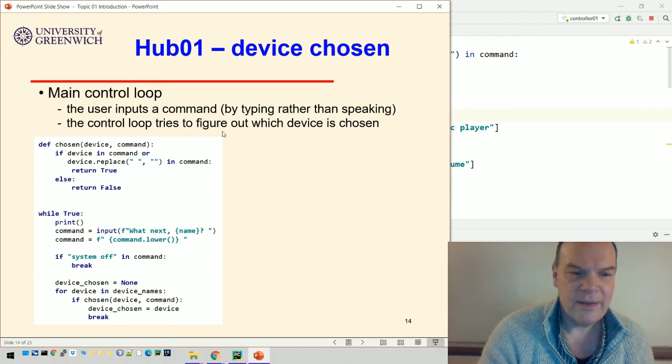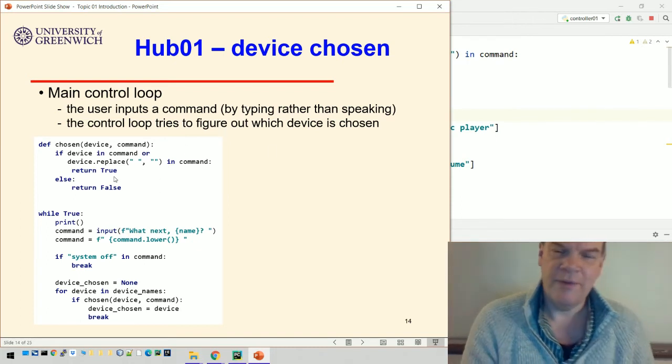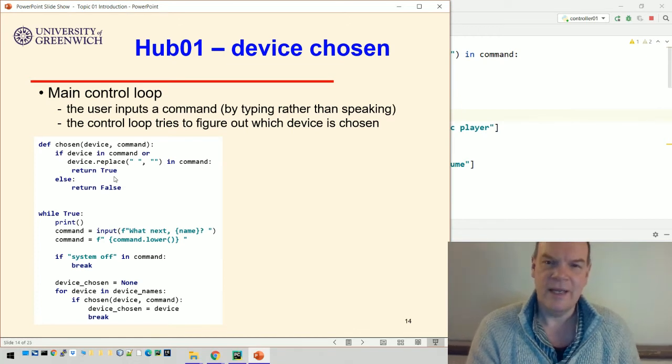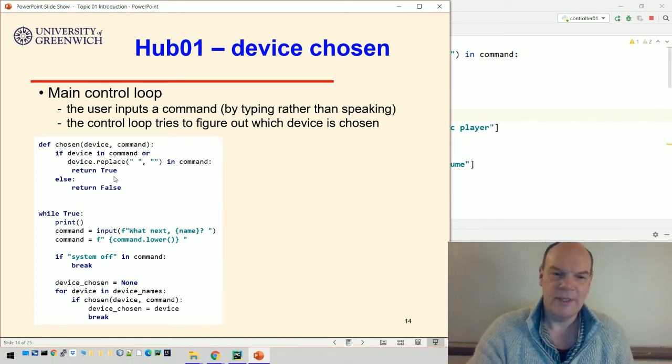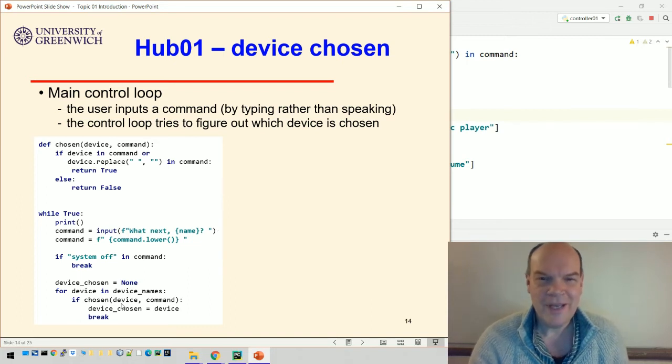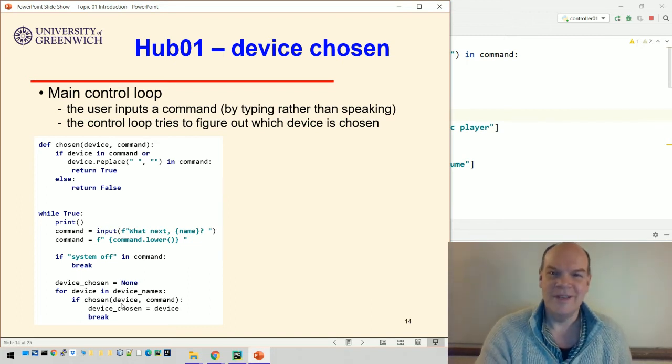Okay, so that function basically just returns true if it finds the device name in the command that the user's typed in. And the loop down the bottom here loops through all the device names to check which one is chosen. So obviously you have to have unique device names, otherwise it's not going to work.